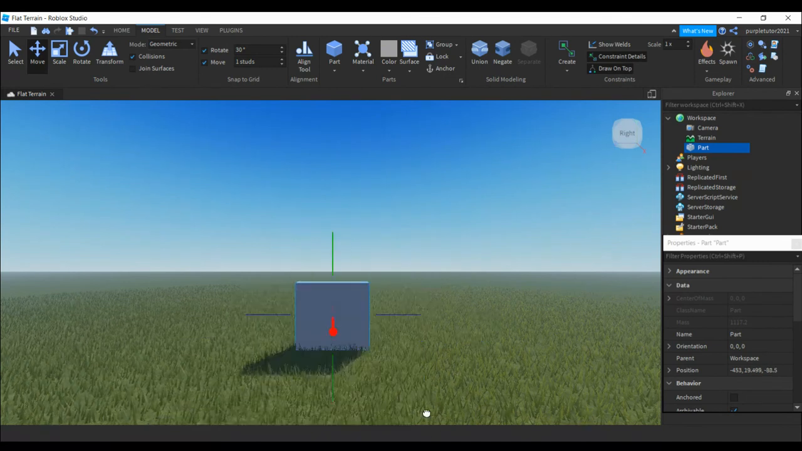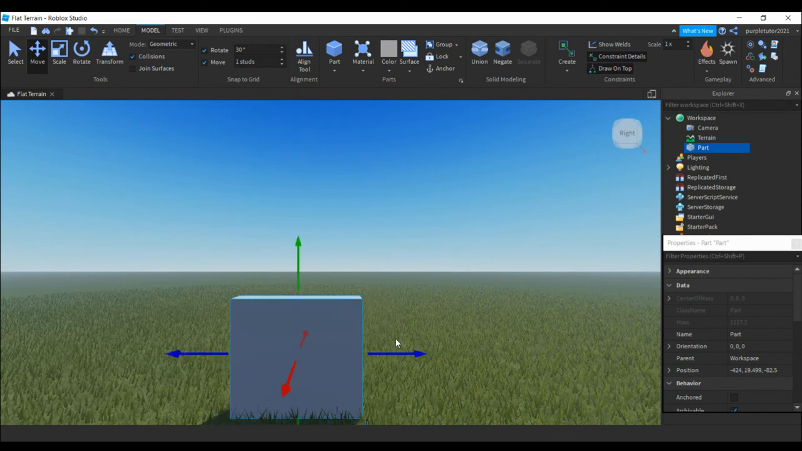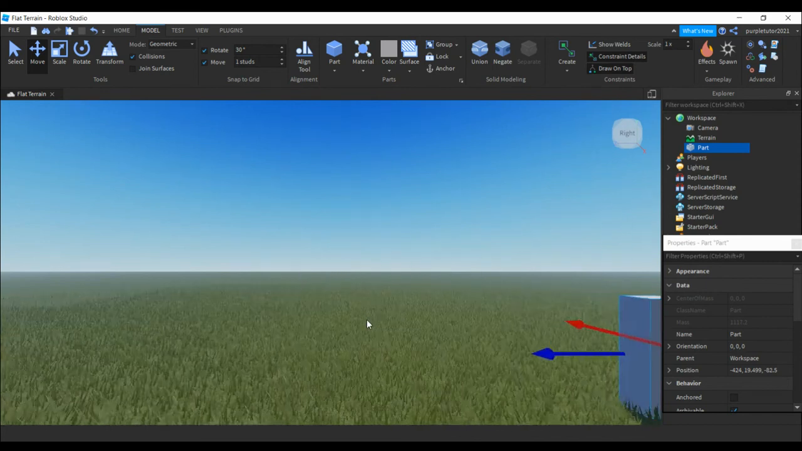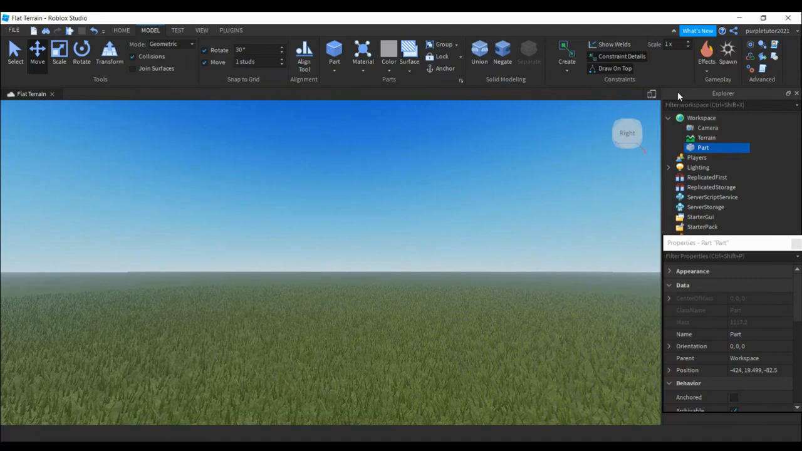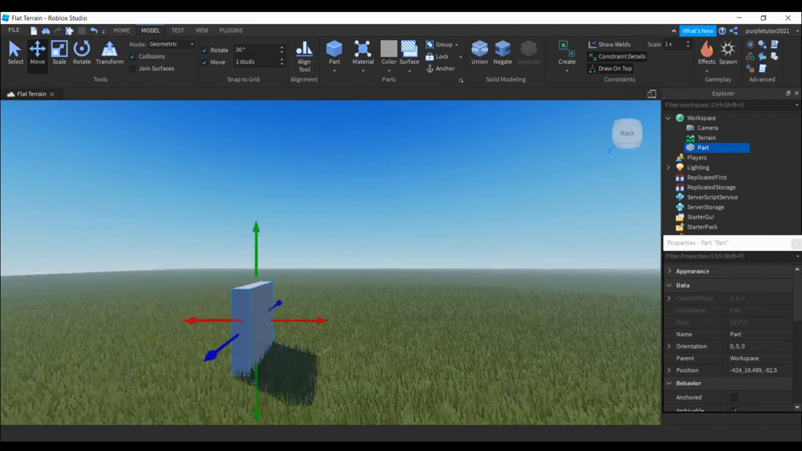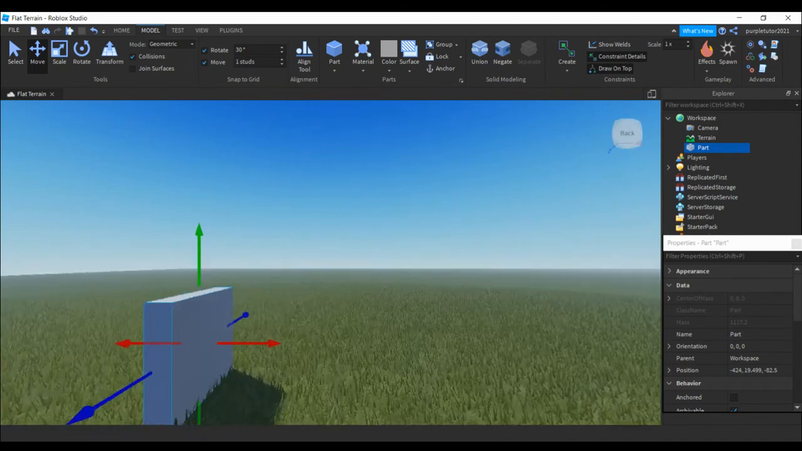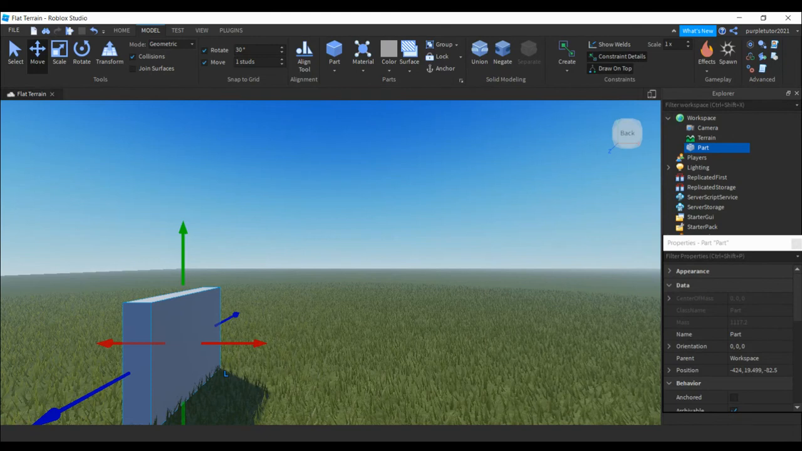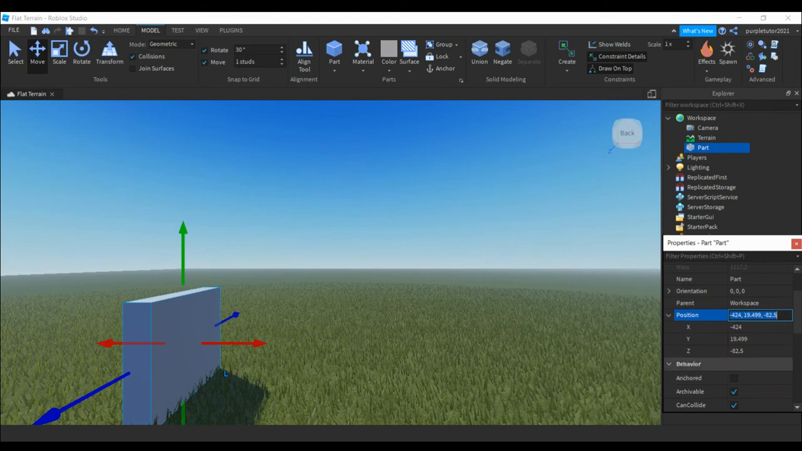Now, this is going to be more like a relative position and relative scale, because it depends upon the camera angle as well. Now, how do you make sure that this is the exact size and exact position that you would like in your plan? For that, the properties section comes in handy. You will find in the data section, right here, there is a position. If you click on the arrow, there is a breakdown of X, Y, and Z.